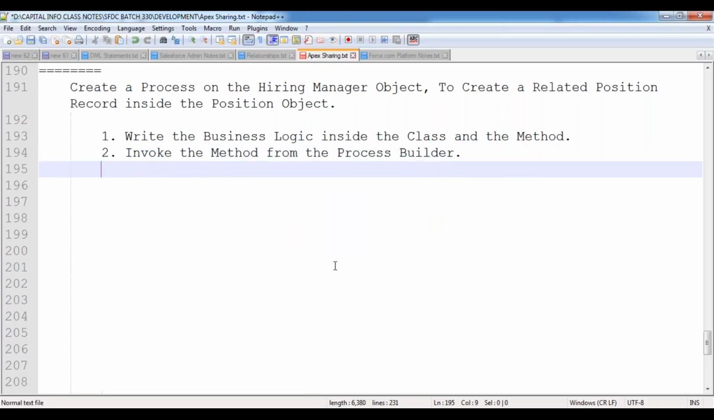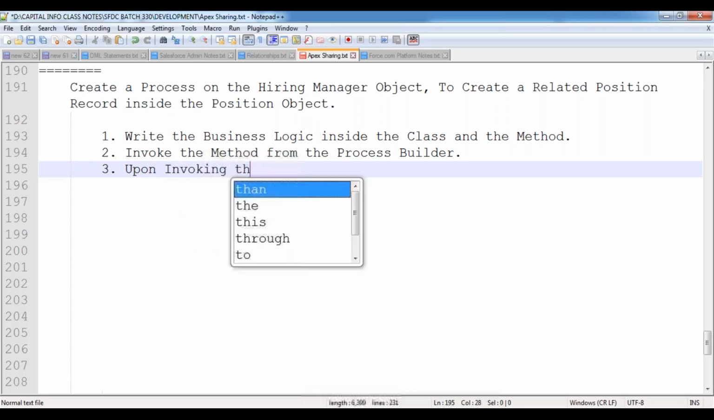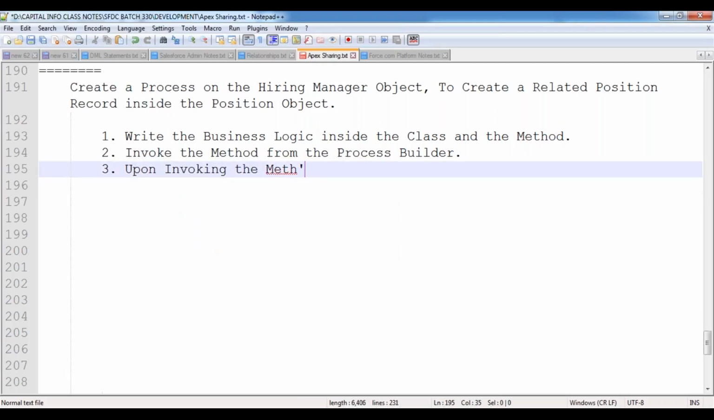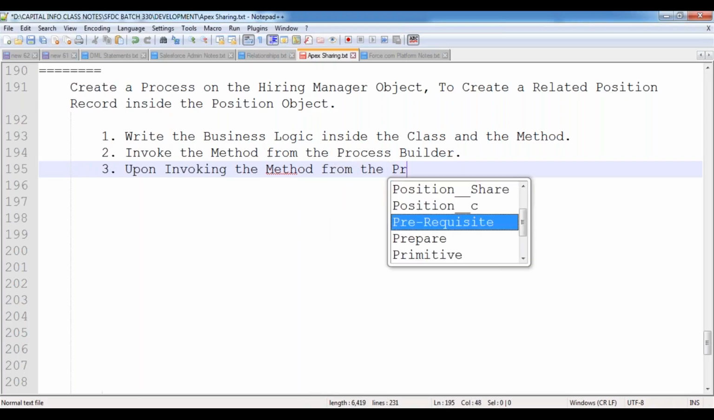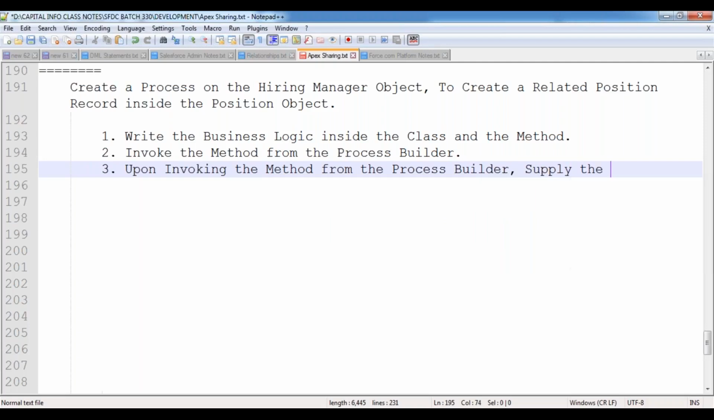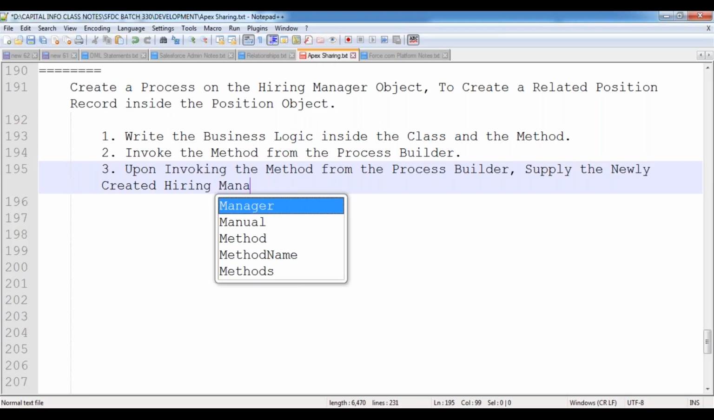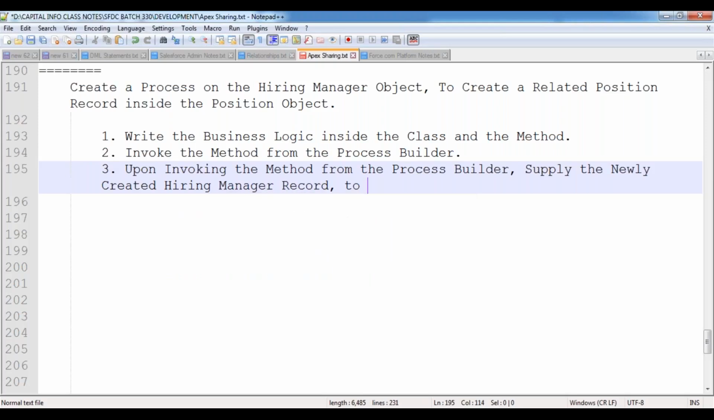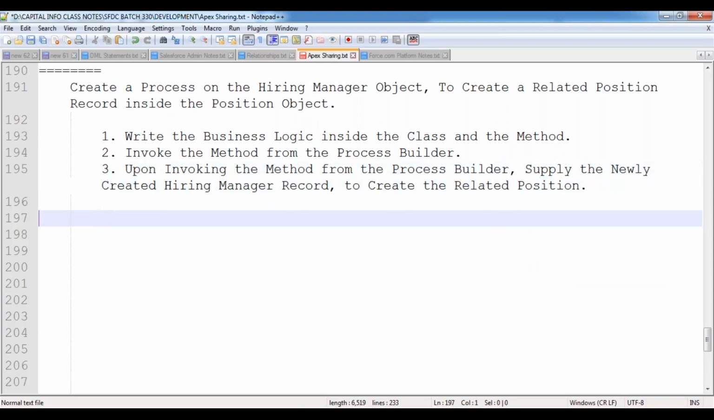Upon invoking the method from the process builder, supply the newly created hiring manager record to create the related position.